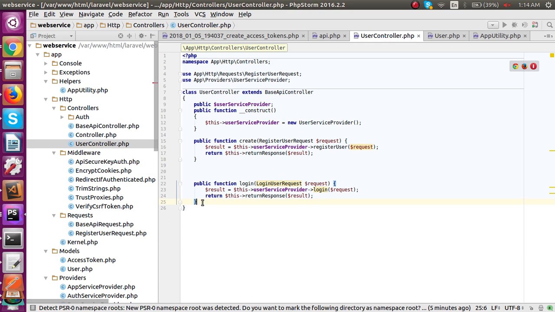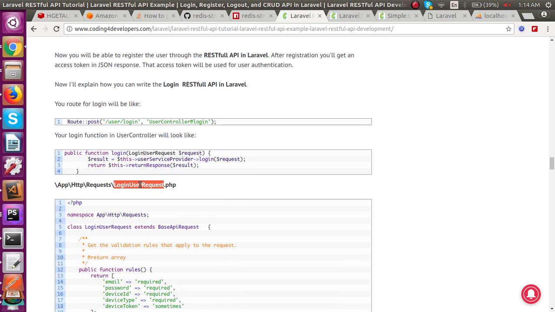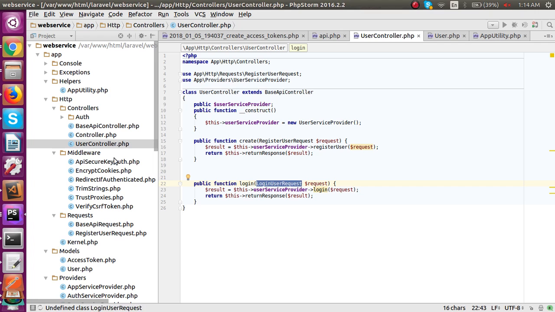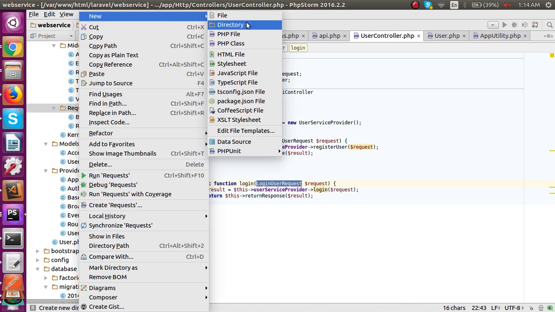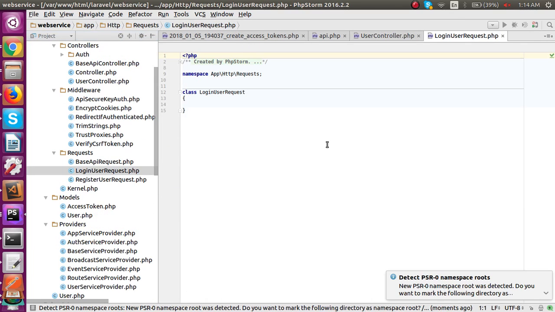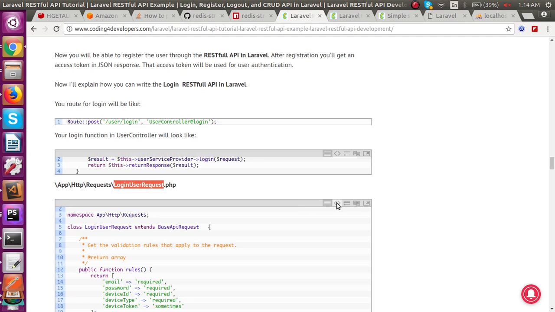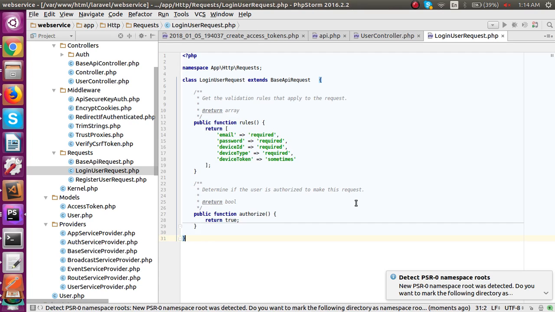Just a moment, I can log in. Now I will be creating a login request, which is, as I told you, I am using request for validations. I have written all the validation rules here. Okay, copy the code.